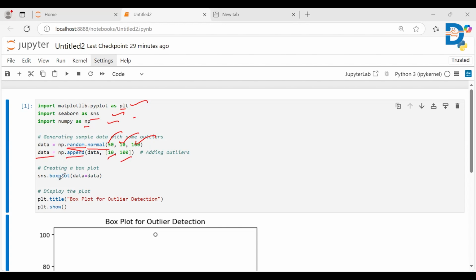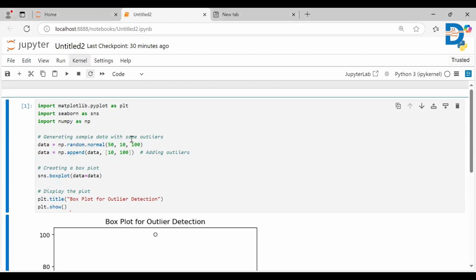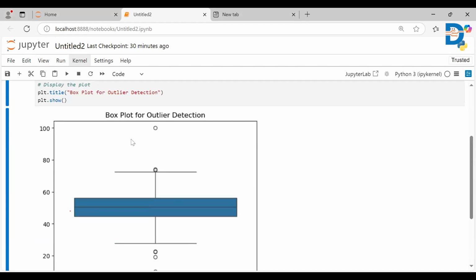Now I'm creating a box plot for visualization. From SNS, which is Seaborn, I use the boxplot function with data equals data, display the title as box plot for outlier detection, and show the plot. Okay, let us see the output. Now you can see my title as box plot for outlier detection.